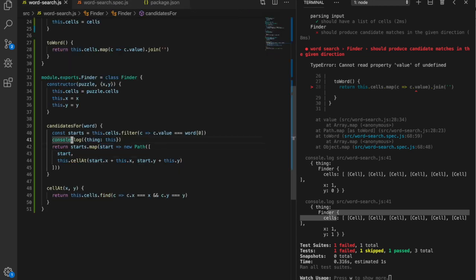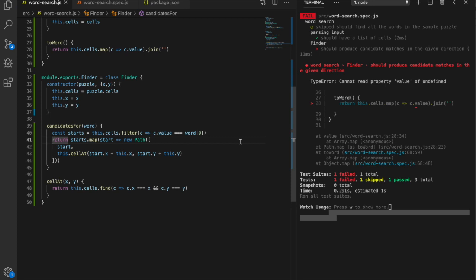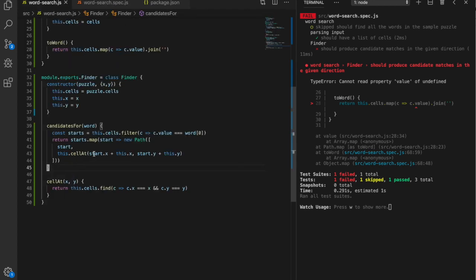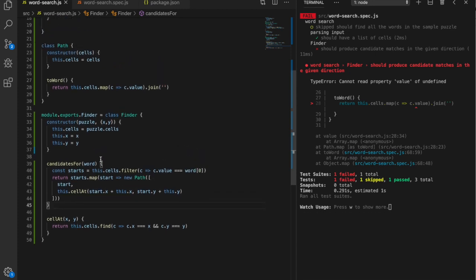Let's get rid of that console log. Okay, now it's saying it can't read value of undefined, because when I started at this A and I went diagonally down and right, it found nothing, and then it tried to do stuff on it. So I want to discard those nothings. I don't really want those to be there, and there's a number of ways to do this, and for the moment I'm just going to do that here.